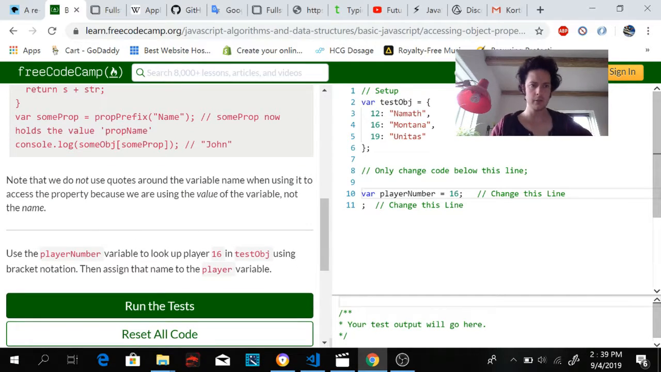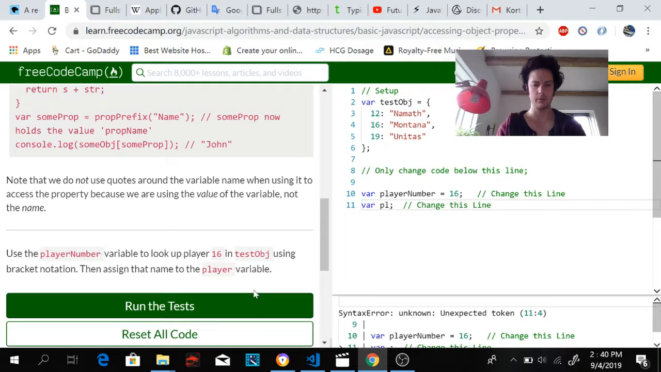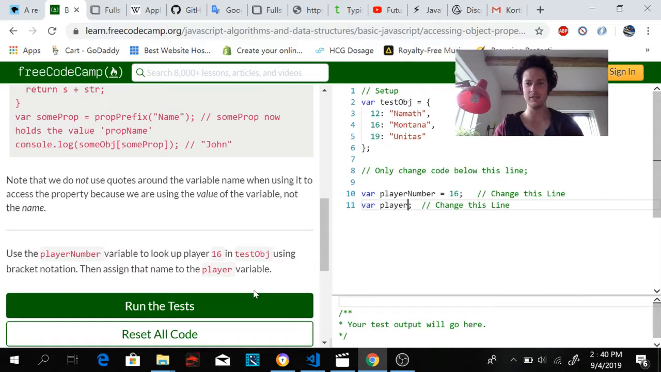Okay. Let's see. What does it say next? Use the playerNumber variable to look up player 16 in testObj using bracket notation. Then assign that name to the player variable. This is the part where you kind of have to think backwards and sideways to understand this. So testObj is not going to be on this line, it's going to be on the next line. So we make another variable, var player.